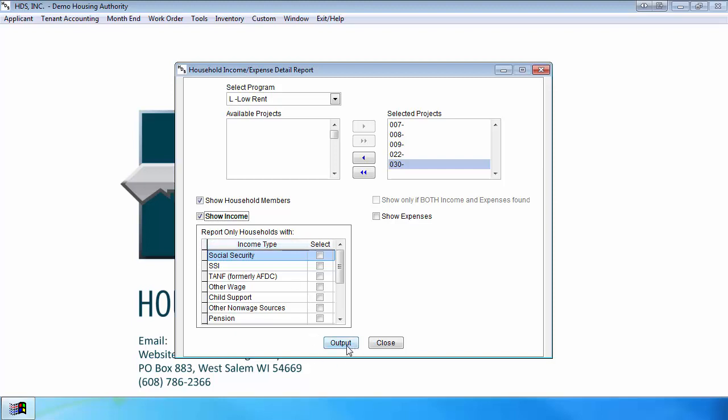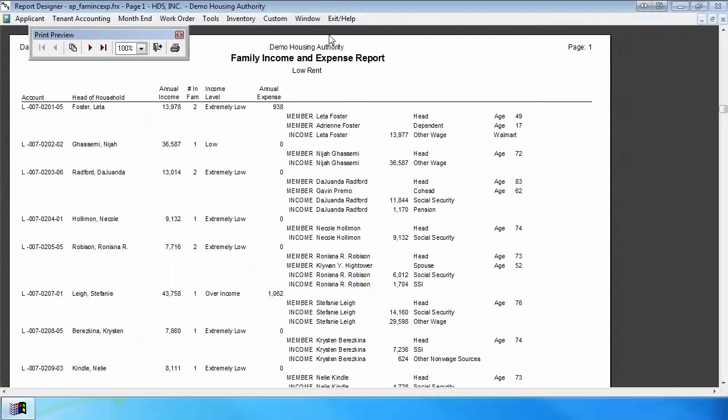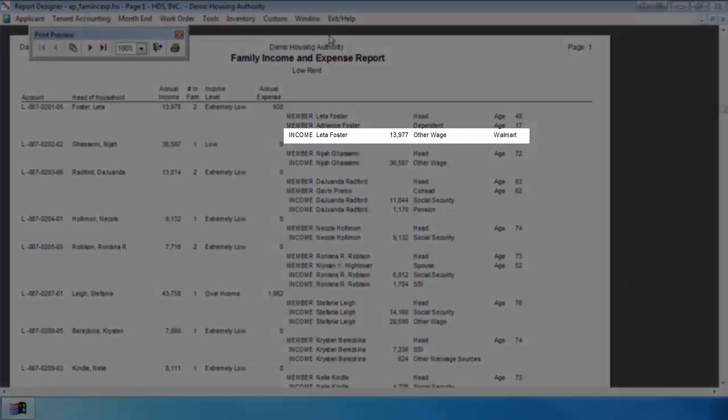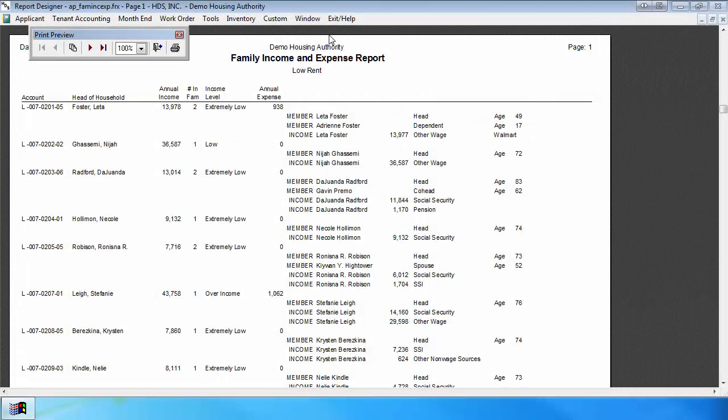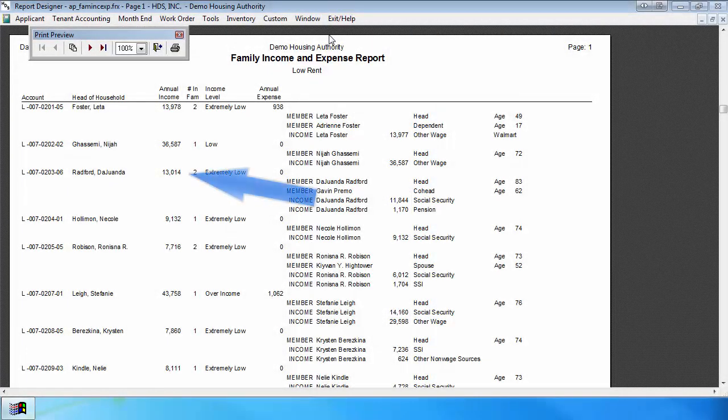So let's go ahead and generate the output again. Okay, so now you can see we've added some additional detail to what we had before. Now we've got their income, the amount of the income, as well as the type of income, and any descriptions associated with the income that was entered into the income screen. In addition, the sum of the incomes to the right of the person's name equals the annual income for the family over on the left part of the report.